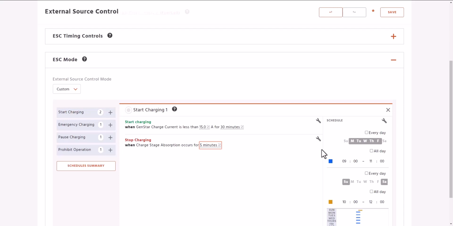Let's take a moment to admire our work. We've defined custom start and stop criteria. The external charger will start when battery current is low and won't stop until we reach the absorption stage. Very nice. We have one more thing to do before our custom schedule is complete.